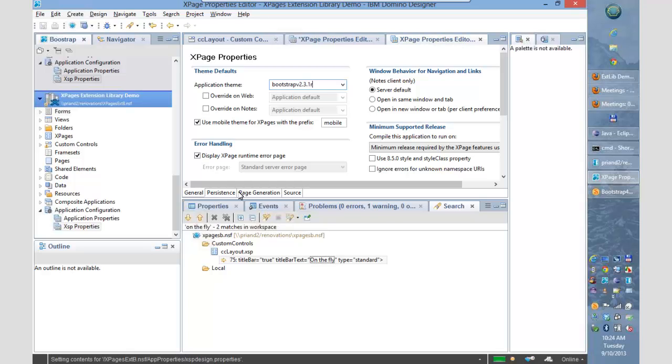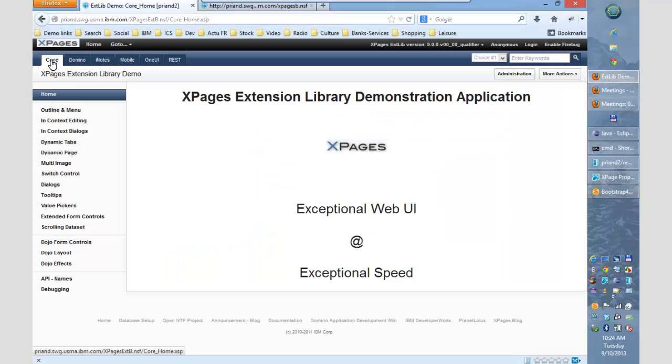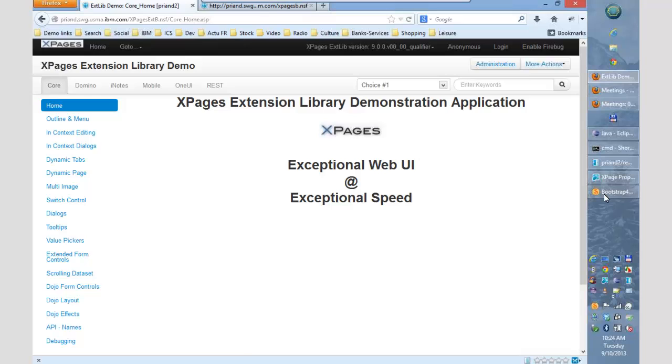All right, and you can find the different libraries in the page generation tab here and select the two libraries. Okay, I went back to the Bootstrap theme.